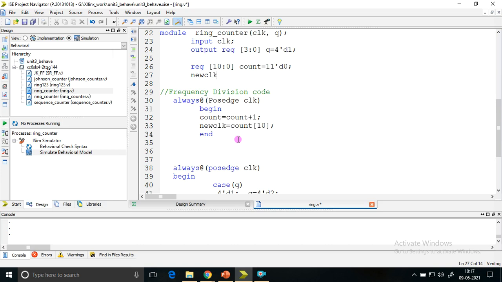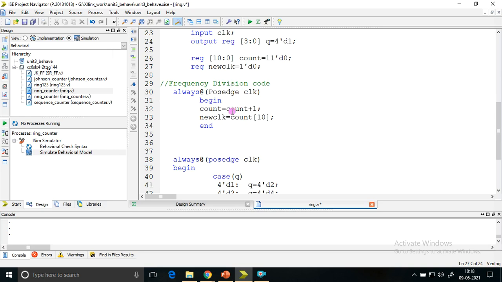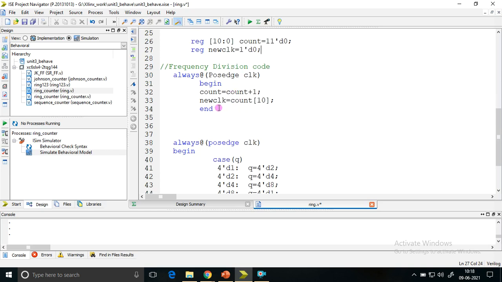The new clock, I need to declare it as reg. New clock is reg. Let me initialize this. This is a single bit, so 1'b0 or 1'd0, both mean the same, so 0. So this is the initialization, and here we have a piece of code, and then end.